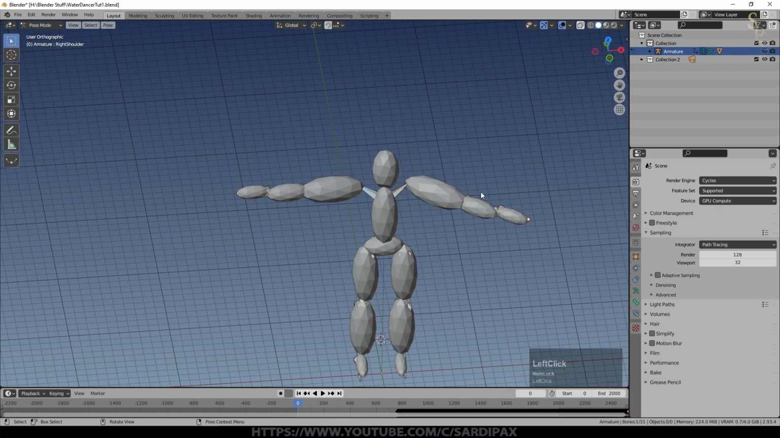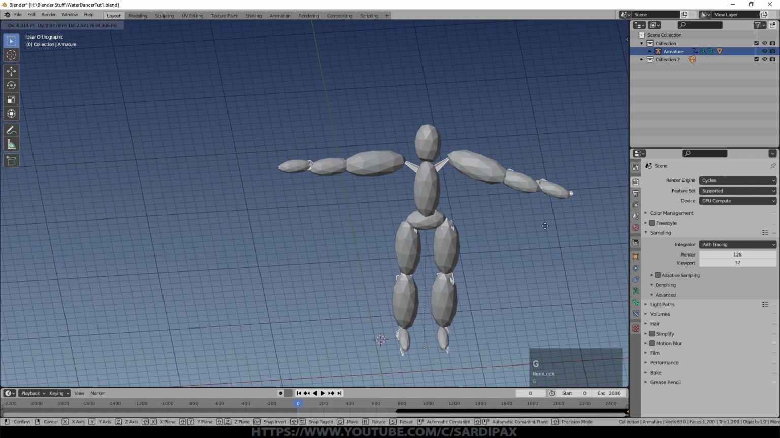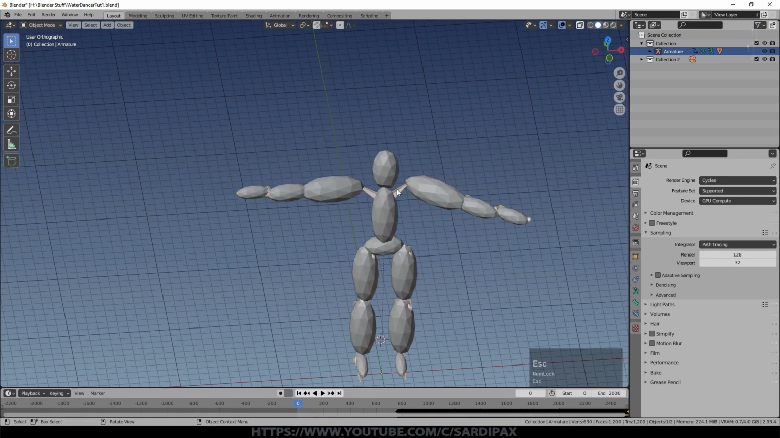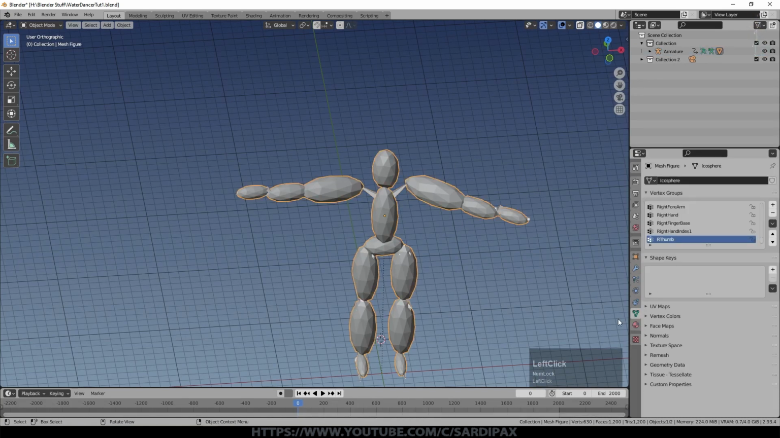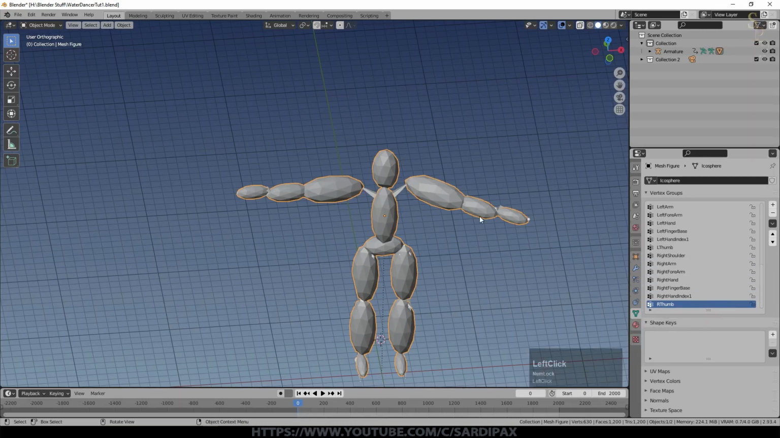You can start to test it by rotating and moving the armature in pose mode. So I just changed to pose mode up there, selected part of the armature. In object mode, obviously the whole thing moves around with it, but we can see it's not right yet. So select the mesh, and if we look at the vertex groups for the mesh, you can see it's created a lot of vertex groups. Most of them we don't really need.